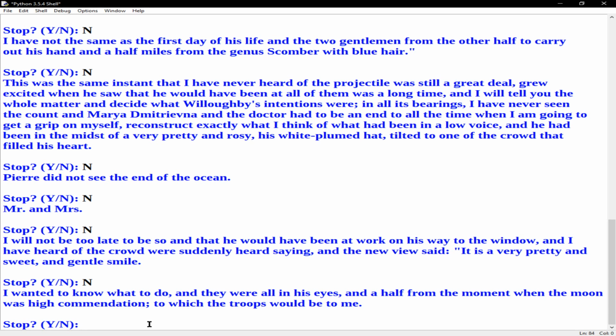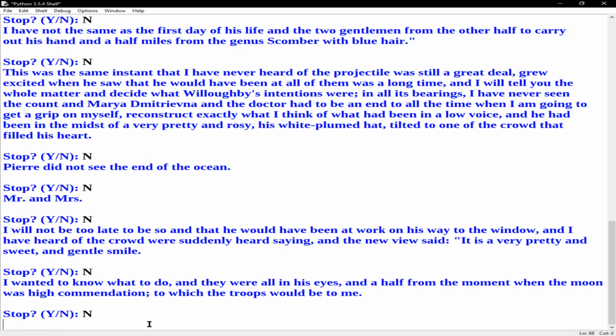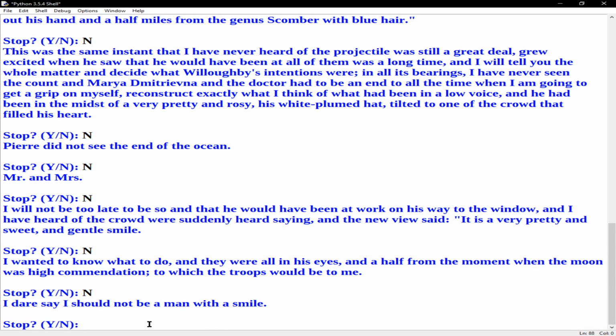Oh my gosh, I really should have found books that I could easily read the words to. Commendations to which the troop would be to me. Again, I can't wait until I get this finished to the point that I'm really happy with it, because I would love to actually see a rough story this would write. But right now I'm just training it to learn grammar.